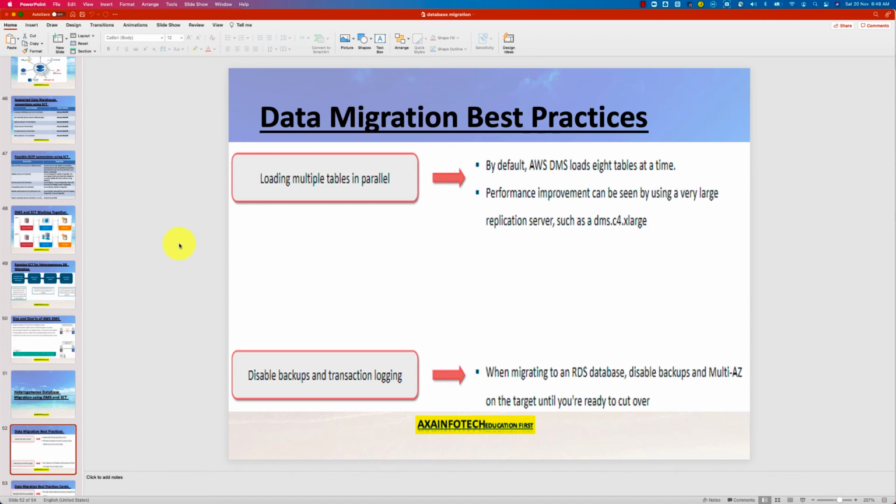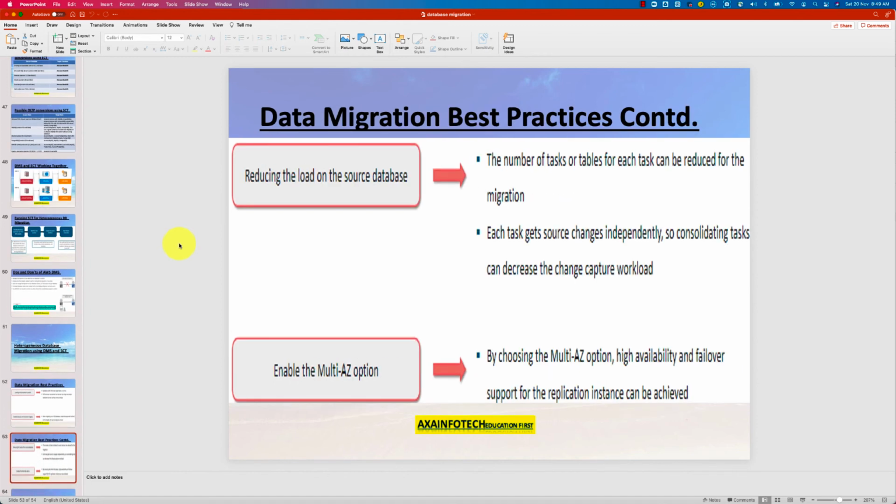Even the logs: sometimes what happens is that if transaction logging is started, it generates huge logs every second, thousands of logs are created. Those transaction logs are very important as well. But during the migration time, you can even disable them so that the migration will be smooth. Otherwise, a lot of resources will be used there itself.